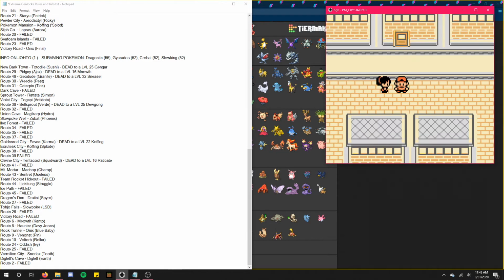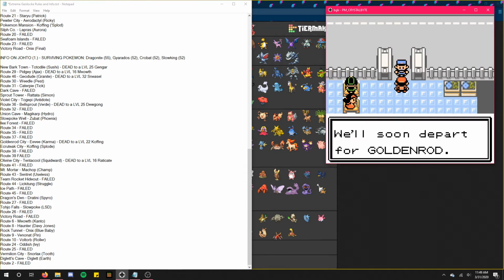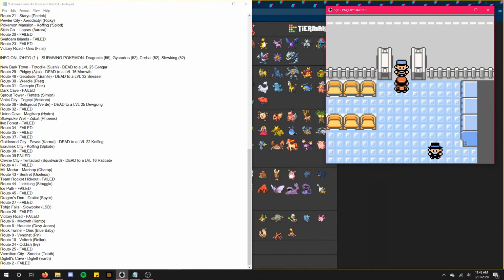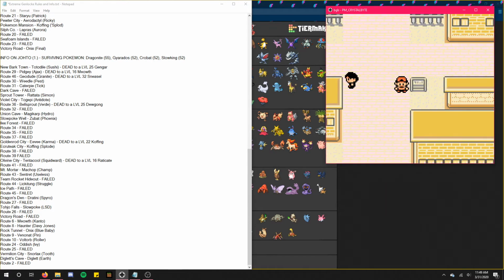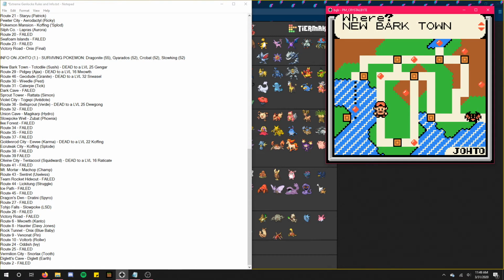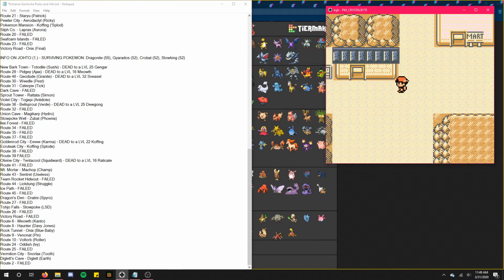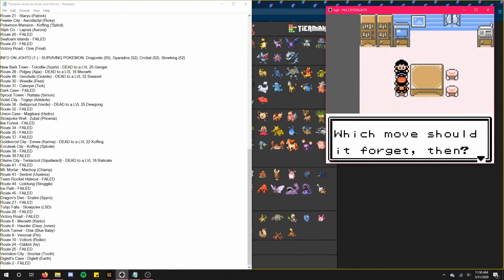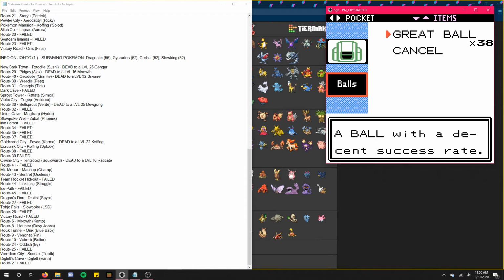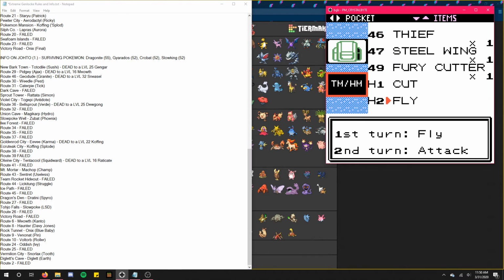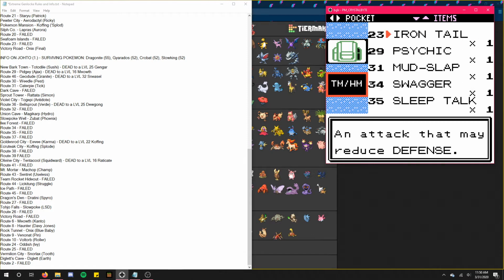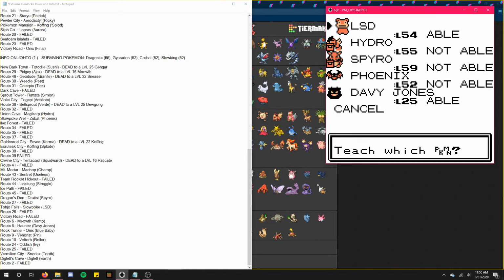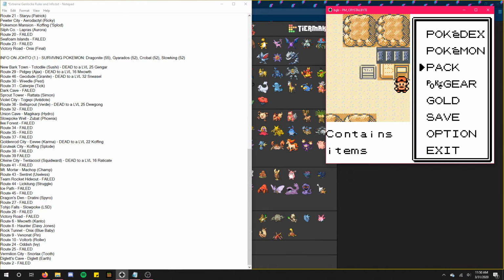Okay, now that we have the pass, we go back to Goldenrod. Finally! Alright, next up we need to fly to Blackthorn and go to the Move Tutor. Because now that we can fly around Kanto, it's not really that big of a deal, we don't need Flash anymore. Then we go into our pack, to the TMs and HMs, and we give it, alright, Steel Wing. No. We could give that to my Crobat, but is it really gonna be that useful? No. Alright, LSD now, no psychic.